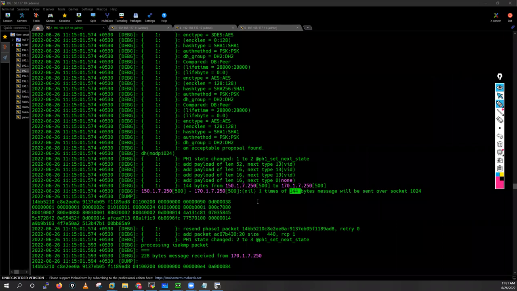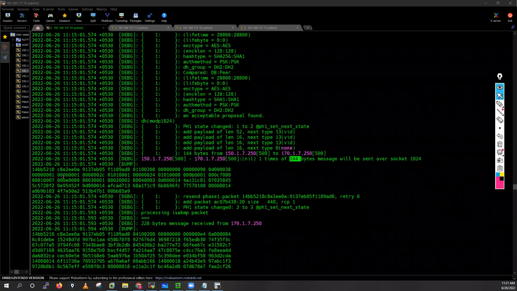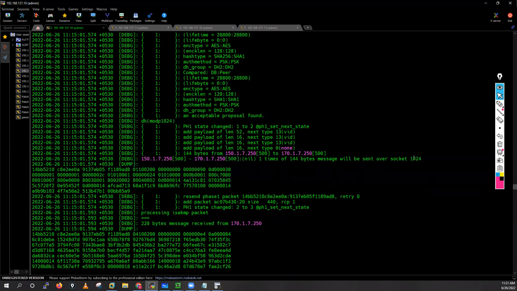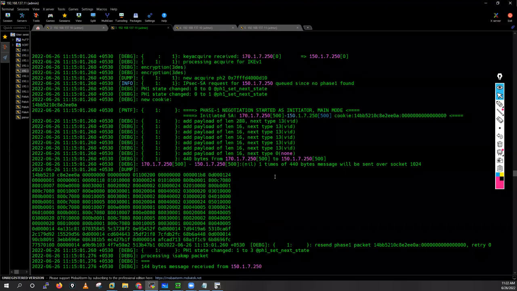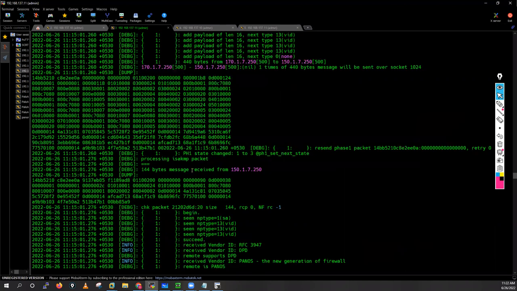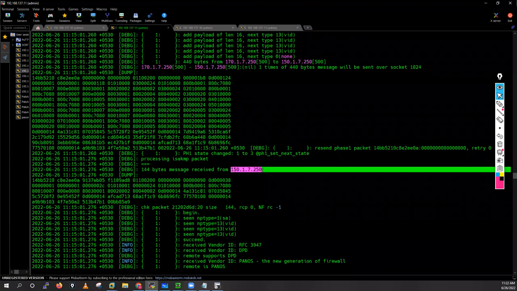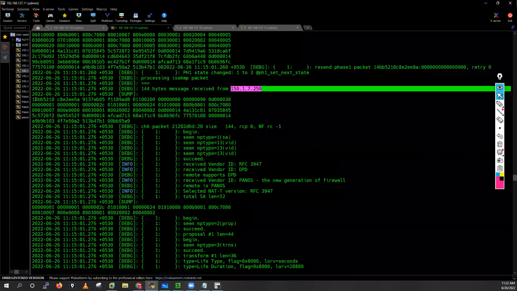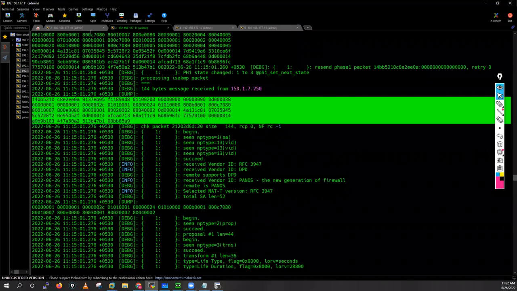If you see here, this is the content of that packet. He has forwarded this packet out through the socket. And after that, you will go here. If you see here, this device has received the 140 bytes of message from the other firewall, which is 151.7250. So guys, that's how we read the logs on your PAN-OS. If you are able to read these logs, you will see this is the content.